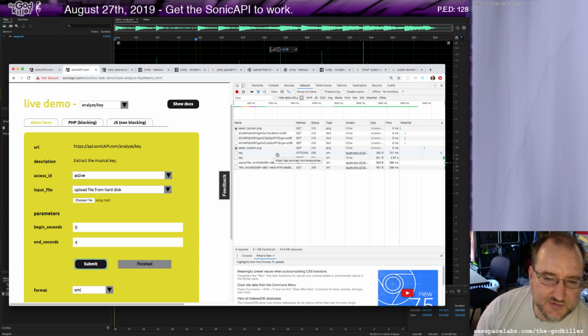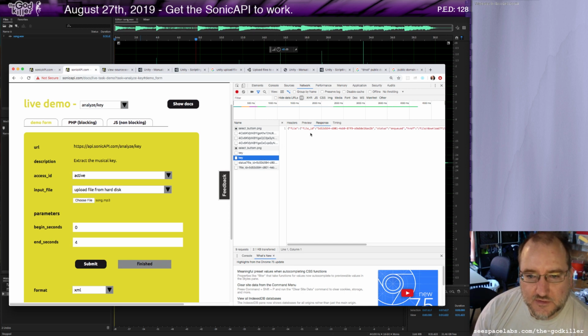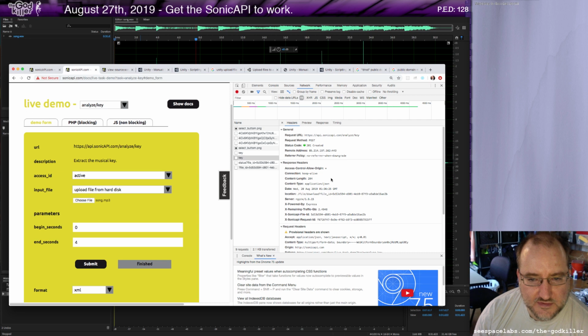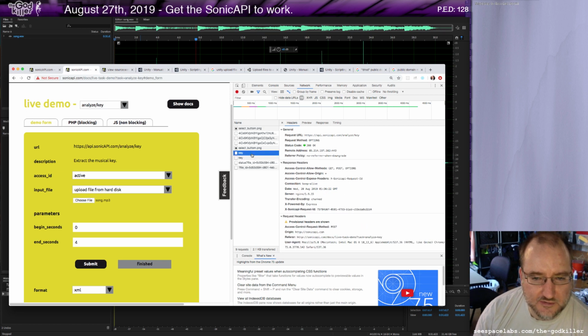So options is a negotiation for cross-domain access, basically. This one here is probably the one I want. So what did it actually send? Headers. So, really? You're analyzing the key already? Let me go back to this one. Options 200. Huh. I would have thought it would have needed to send an upload.